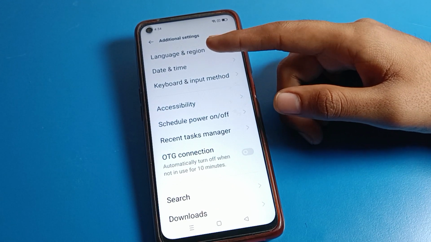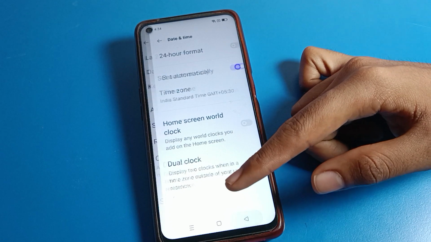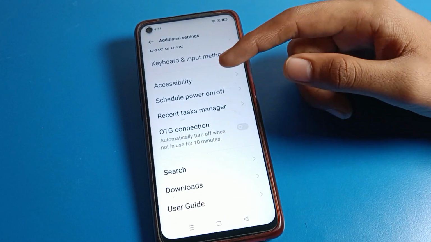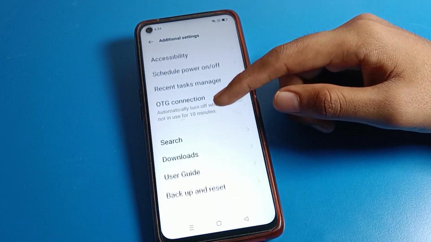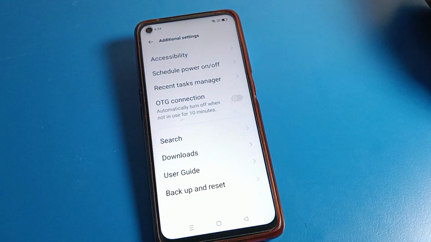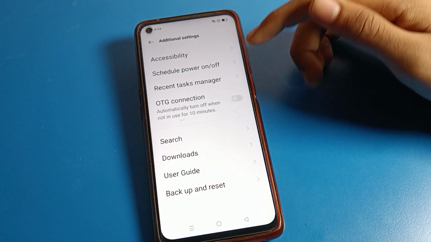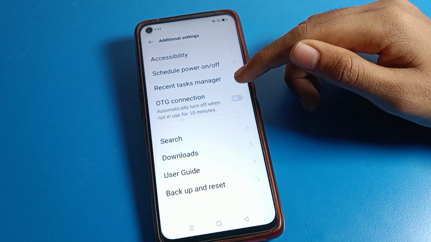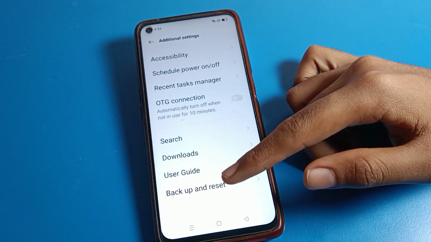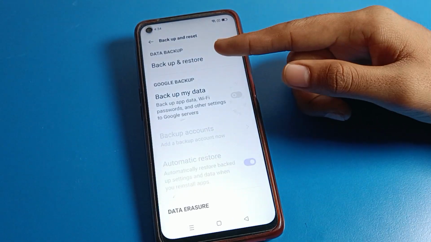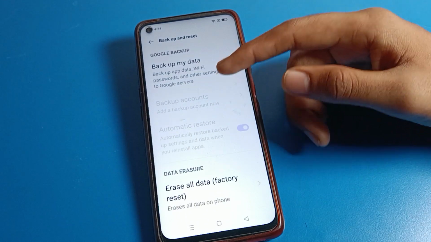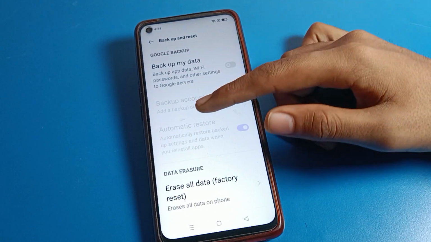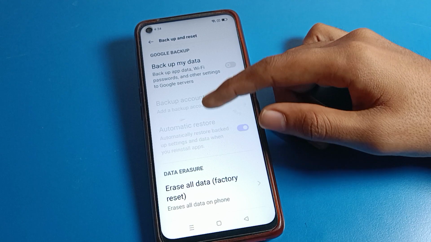If you want to change the language or the date and time, you can change them from here. You can see accessibility settings and OTG connection. If you want to turn on your OTG connection, you can turn it on from here. Click on the last option, backup and reset. Here you can see backup and restore, backup my data. If you want to turn it on, you can turn it on and back up your account.